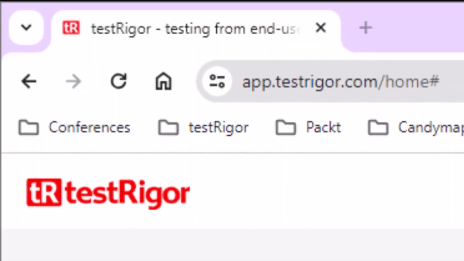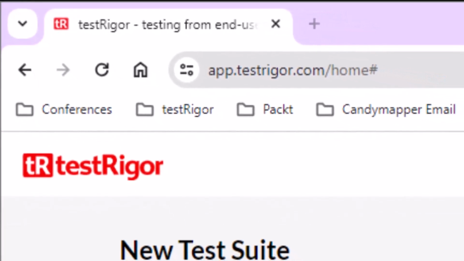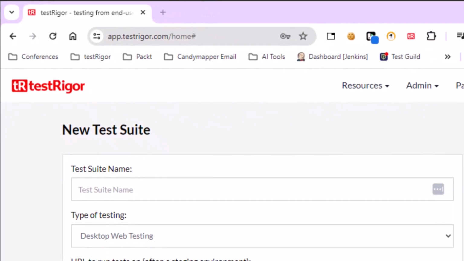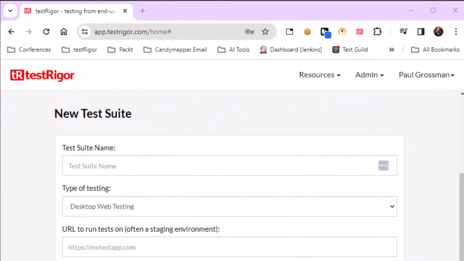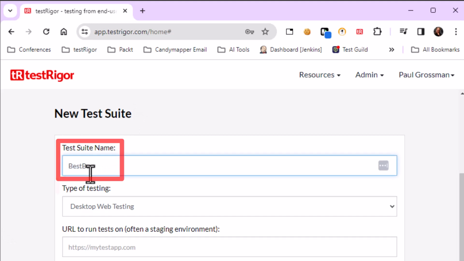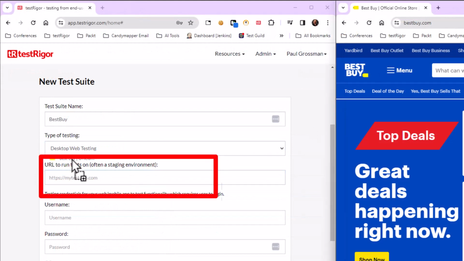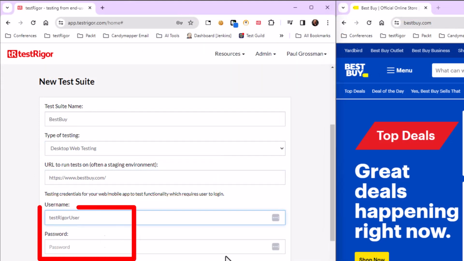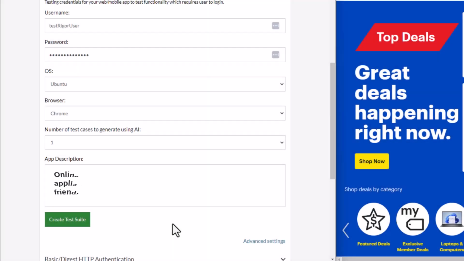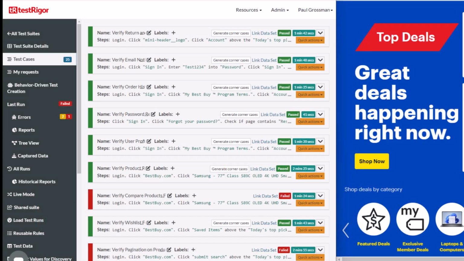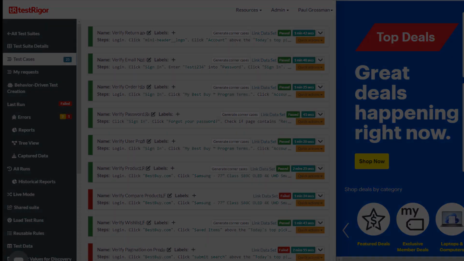Because it is a cloud-based automation platform, testRigor eliminates the need for a complex, time-consuming setup to get started. Log into your account from your browser, create a new test suite, and specify the suite name, the type of testing, the URL under test, and login credentials. testRigor supports generative AI. You can describe your application functionality, and it will create initial test cases to get your project started on the right foot.